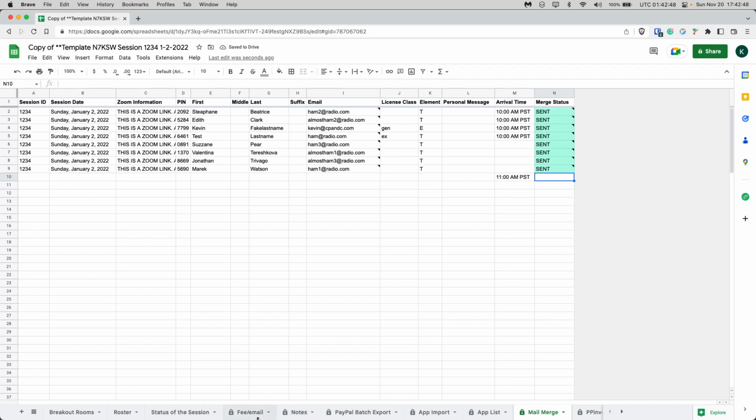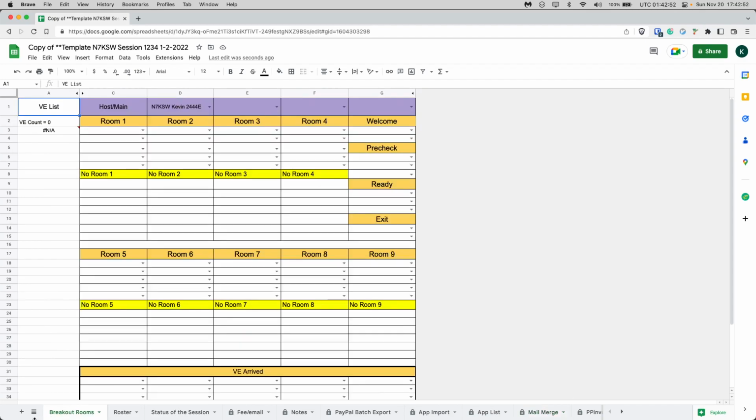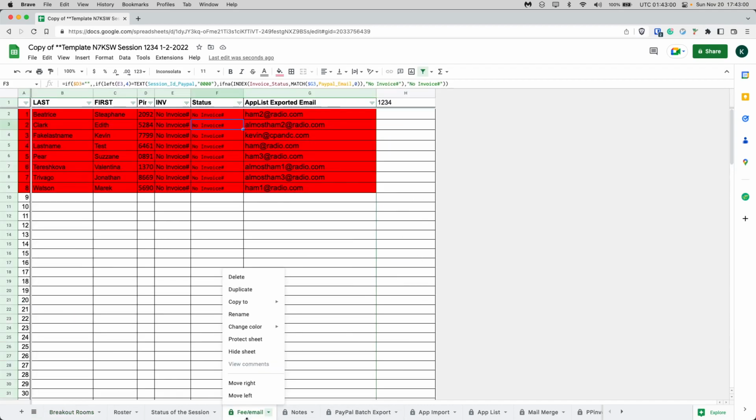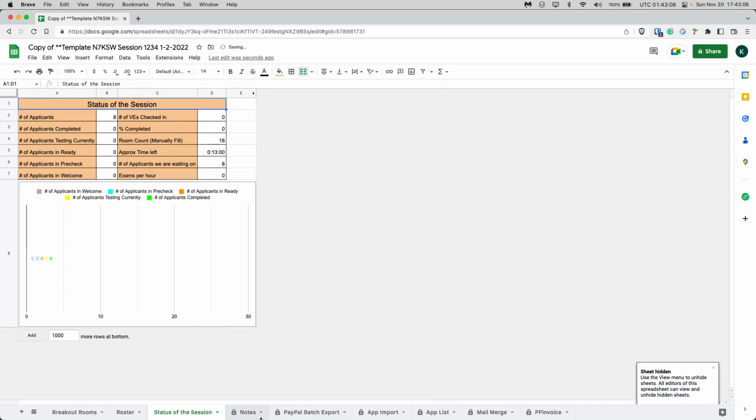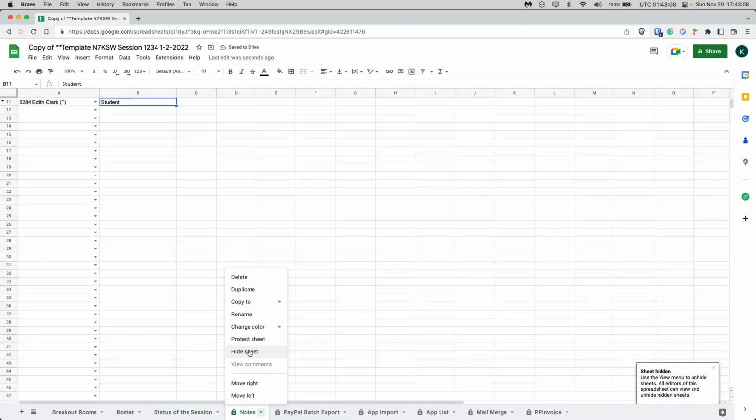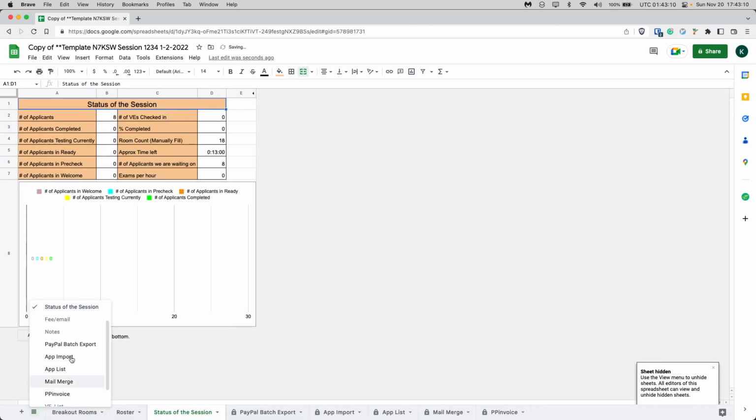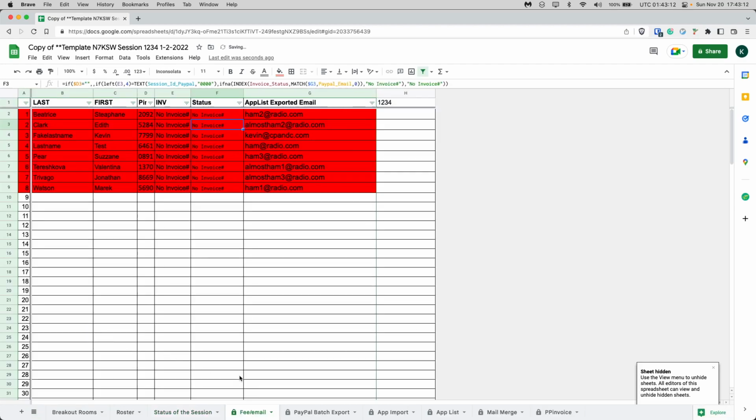Anyway, I'm trying to think if I missed anything. Oh, so you can go in here and see the sheets that are hidden. So before the session, I will click on all the sheets that I don't need all of my VEs to see, and I'll click hide, and then it'll hide the sheet. If I need to open it again, I can go in here and open it.